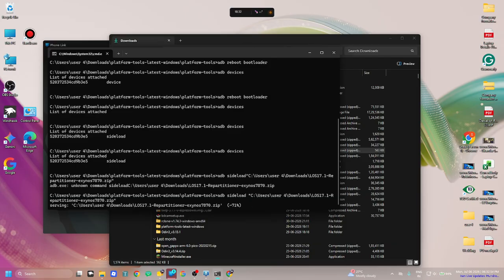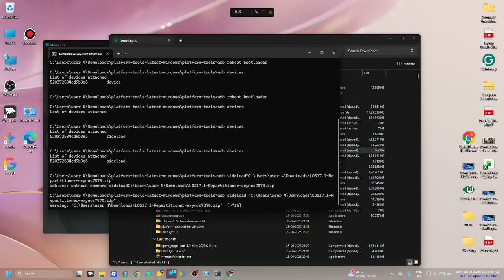Package. At 71% it will pause. Do not close here. Do not stop the ADB sideload. It's just doing its thing. And let it go.